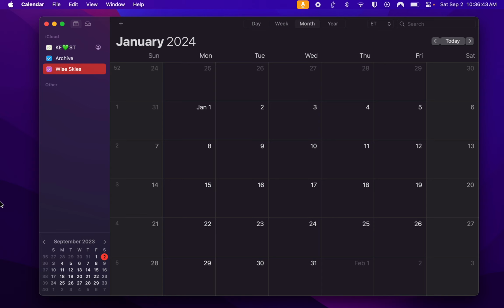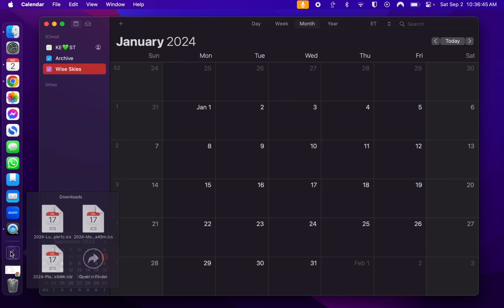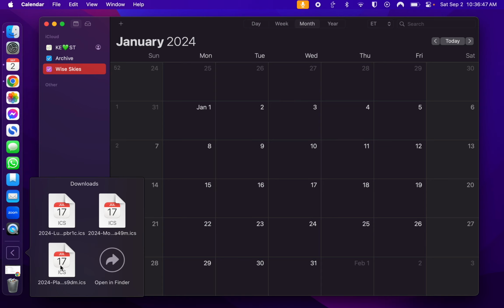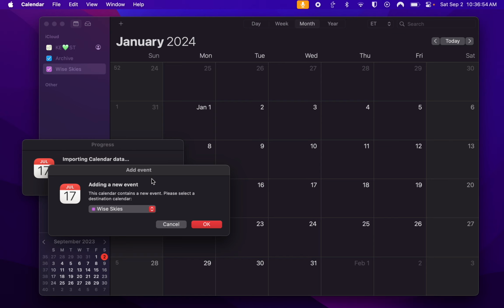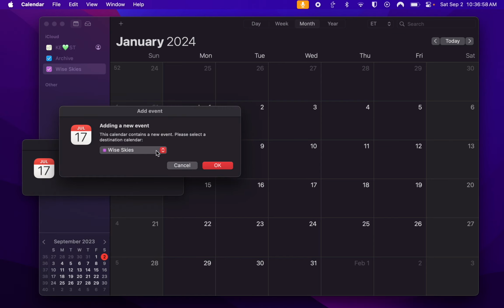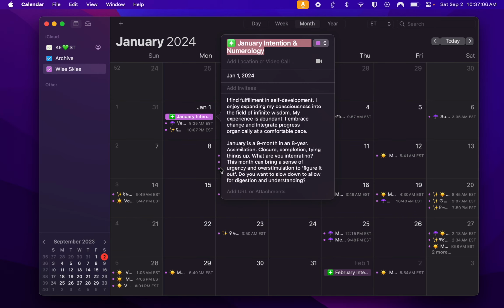Once we've got that, we're going to go here to the Downloads folder, and then we're just going to click one of the three files that we downloaded. It doesn't matter which one. I'll use the planetary one first. It's going to bring up this box, adds the events, and it's going to ask us where we want to add them. We want to add them to the Wise Skies calendar. If it's not already selected, just select it here, click OK, and that's going to bring all the events in.